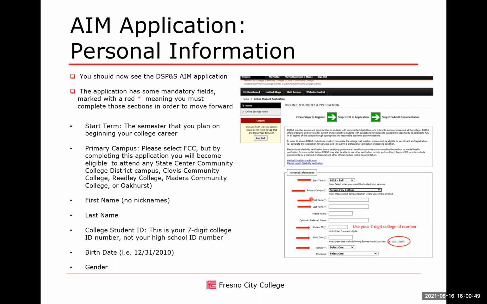You're going to type in your first name, no nicknames. You're going to type in your last name. You're going to scroll down to where it says student ID number, and this is where you're going to use your 7-digit college ID number. Your date of birth, and we're going to use the format they've requested, which is the month, the day, and the 4-digit year. Gender is a pull-down menu, so just select the answer that applies to you.